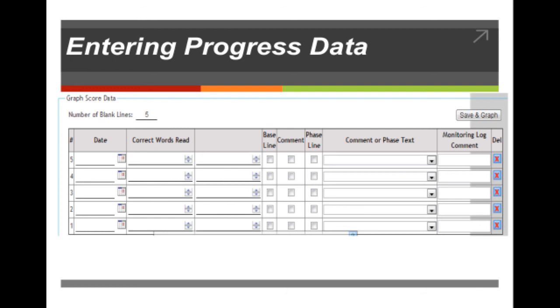Each time you progress monitor a student, you will be required to enter that score into the progress monitoring table. The fields that are required are the date the assessment was administered and the student's score. Your table will also be required to have at least one baseline. As you progress with progress monitoring, it may be necessary to indicate when decisions were made which required instructional changes, which will be considered phase lines, or when the team had discussions and made decisions where no instructional changes are needed, which will be indicated through comments.